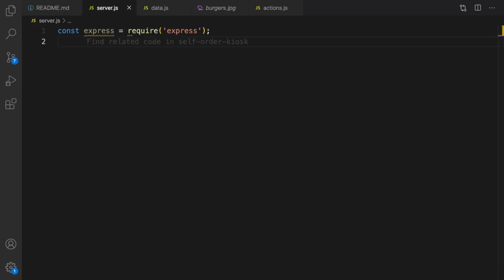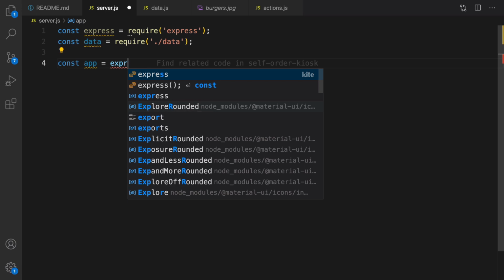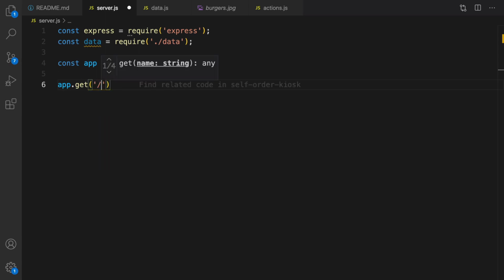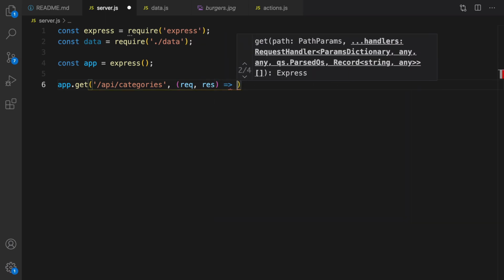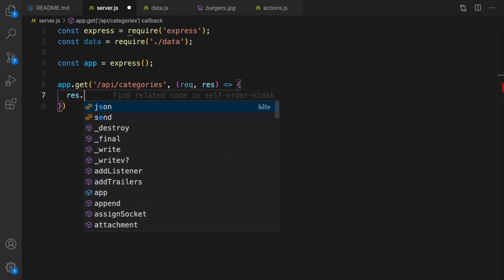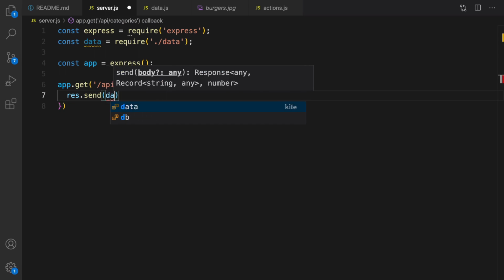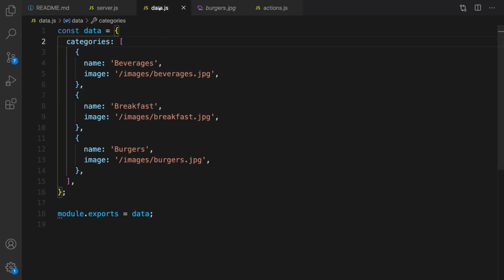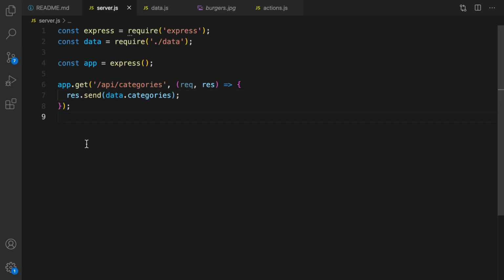Let's go back to server.js, and here it's time to import data from ./data. Next step, create app from Express. We are going to create a web app at this point. And for the web app, it's time to define a route, app.get. So when user enters /api/categories, we are going to run this function, with request and response as parameters of this function. And in the response of this API, we are going to send data.categories. Data.categories is coming from where? From data.js and this object.